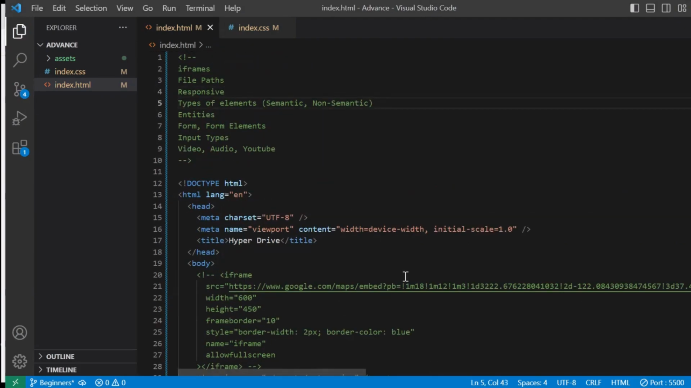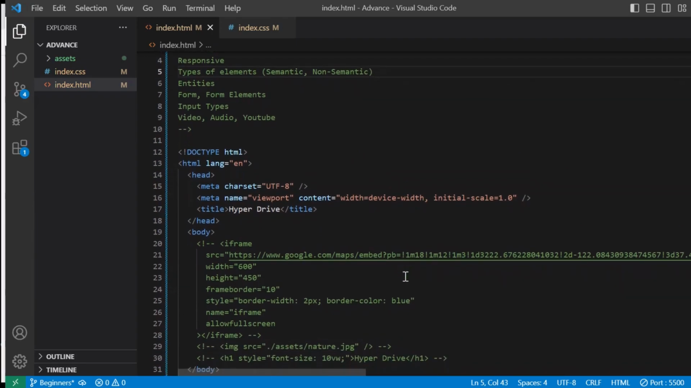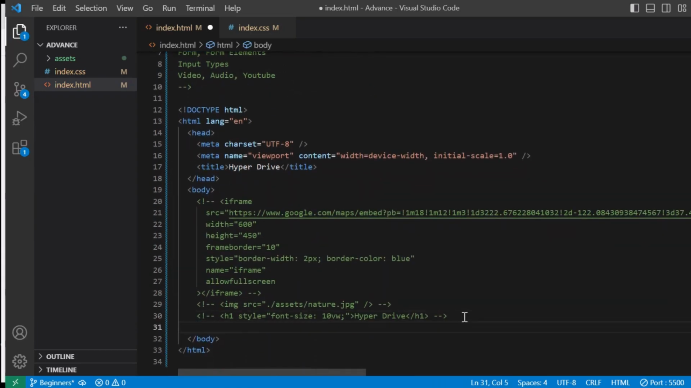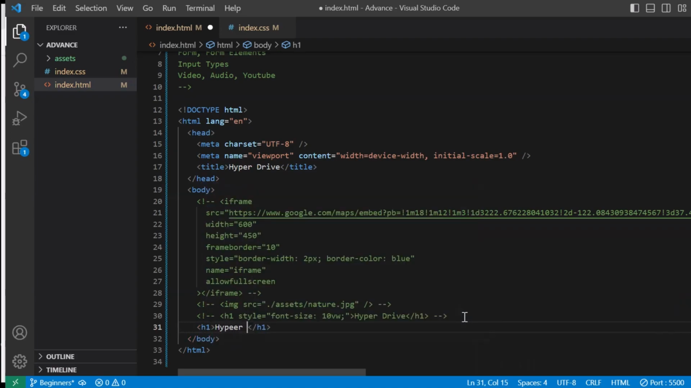Semantic tags are tags that define the meaning of the content they contain. Non-semantic elements are span and div, and they tell nothing about their content. Entities are the reserved characters that are used in the HTML document. They are not present in your standard keyboard. Some of the examples are shown for demonstration.